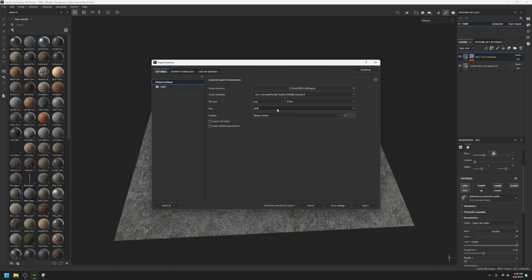I do like to choose the size myself. I don't like to leave it up to Substance, so I do want 2K, so I'm going to choose that. I'm going to make sure that my global settings, these are the textures that we actually want exported out. So if you had a multiple material object, you'd see all of the materials here. But since this is only one, there's only one here.